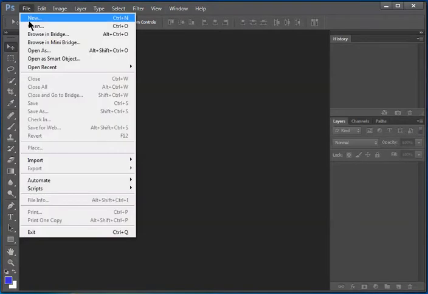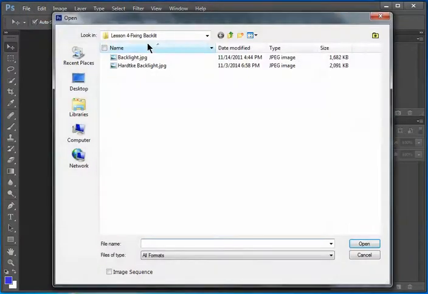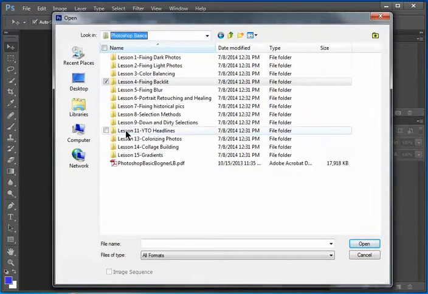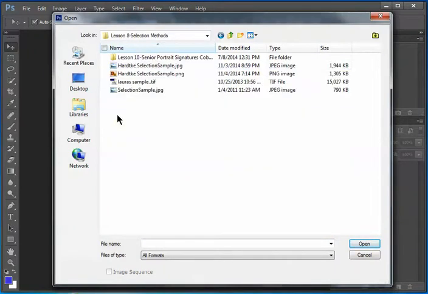So let's go open the file from lesson 8 for selection methods. This is going to take some patience, so you might not have all of these in your folder. Let's do selection sample.